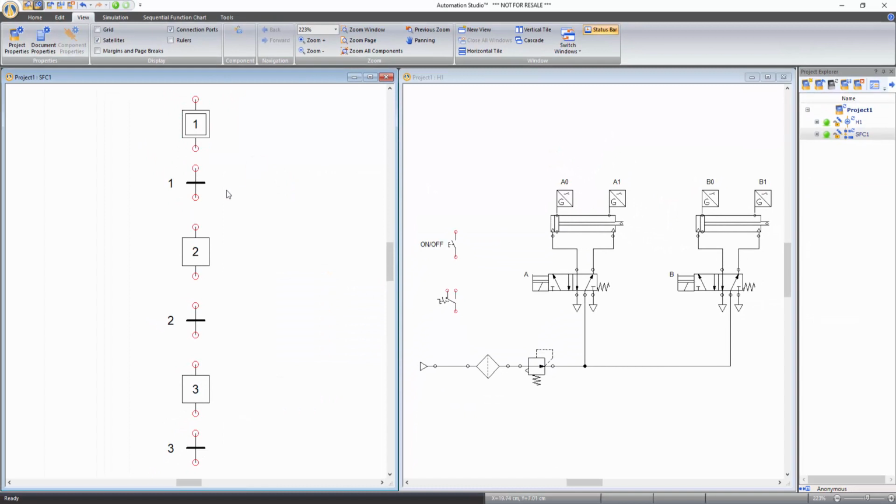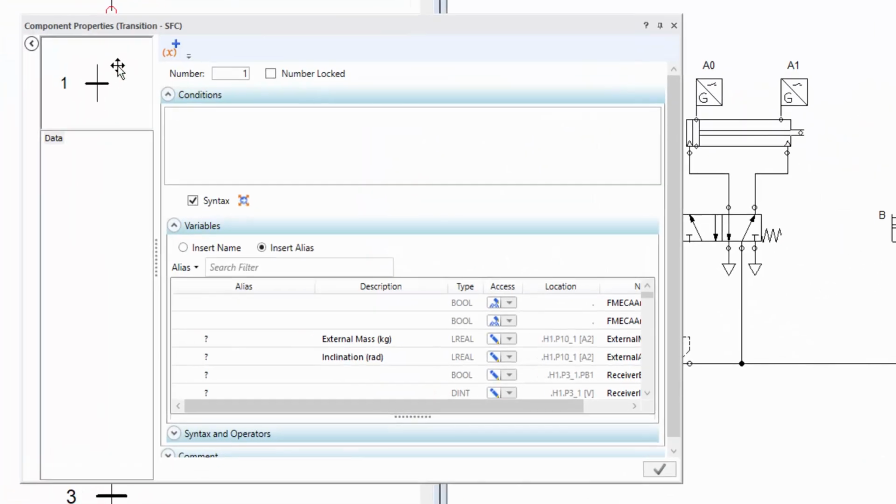The starting condition for this circuit will be the on-off switch activation. By setting the on-off variable as a transition condition, the chart will move to the next step only when the variable is activated. In this case, to go to step 2, you must click on the push button. To set this condition, double-click on transition 1 to access its component properties. In the variable section, write on-off in the field next to alias to filter the variable list.